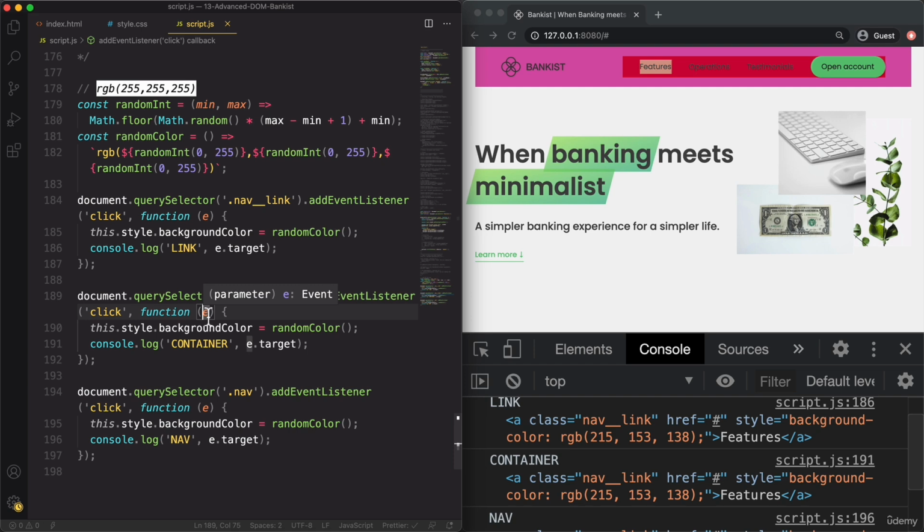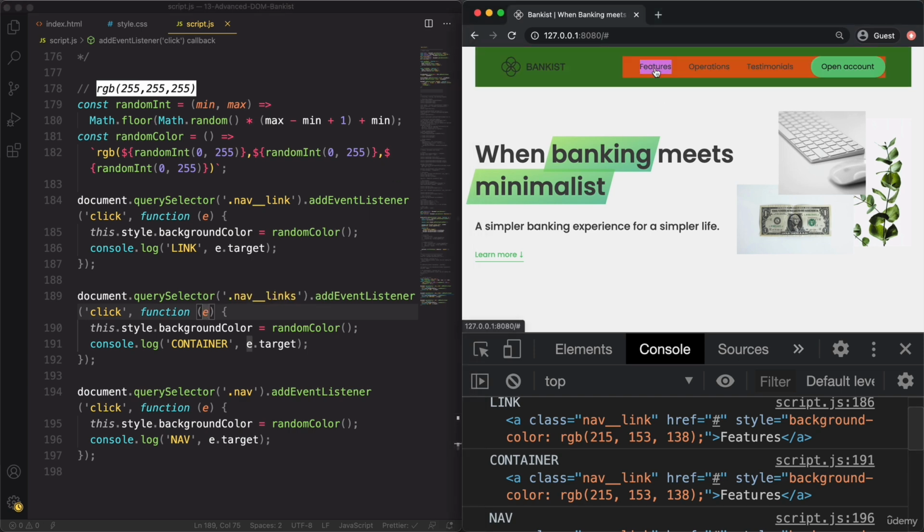And again, that is because of event bubbling. So the event originates here in this link, but then it bubbles up to its parent element, which is this one, and from there to its next parent element. And from there, it will travel even further up in the DOM tree. And so we can then handle that event in all of the parent elements. And that is exactly what we did here.